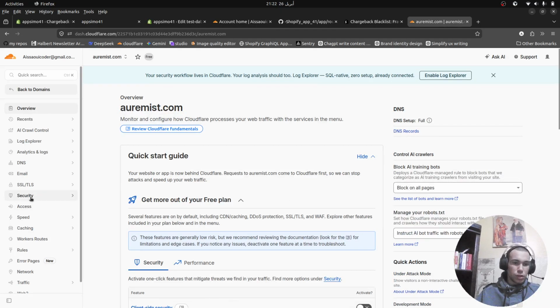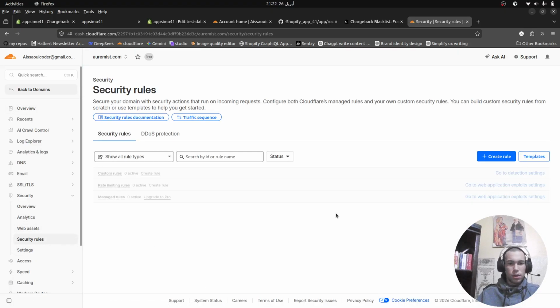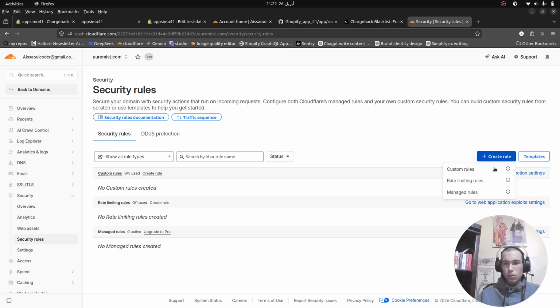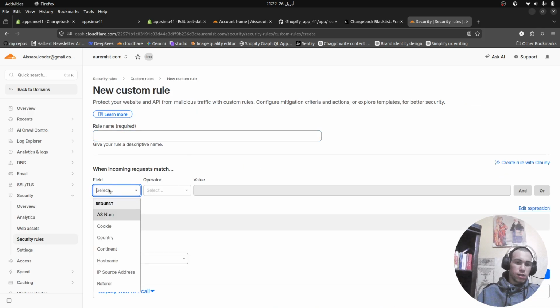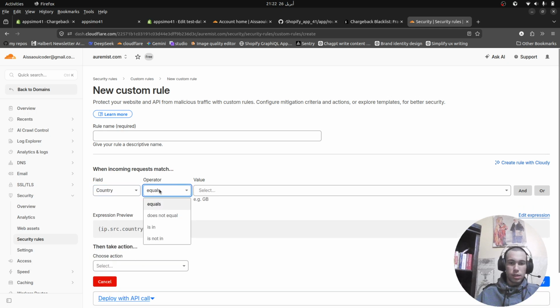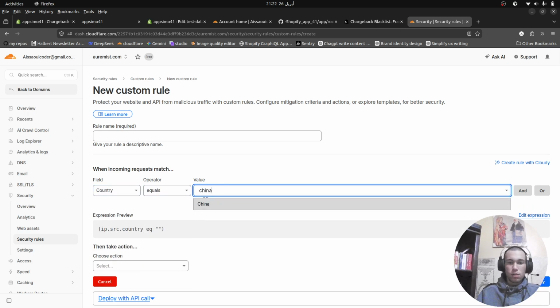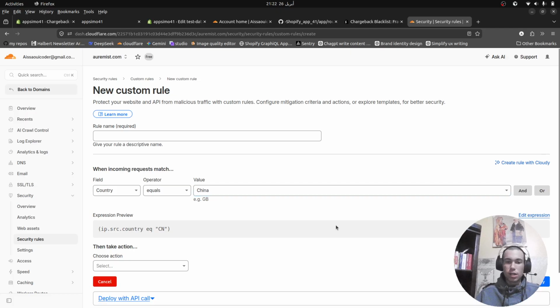then we will go on security, and then security rules, and then create a rule, custom rule. Here we will select a country. For example, I want to say is equal to, let's say, China. If it's equal to China, you just hit deploy, and that's pretty much it. Any request coming from China will be blocked. You won't reach your store even.